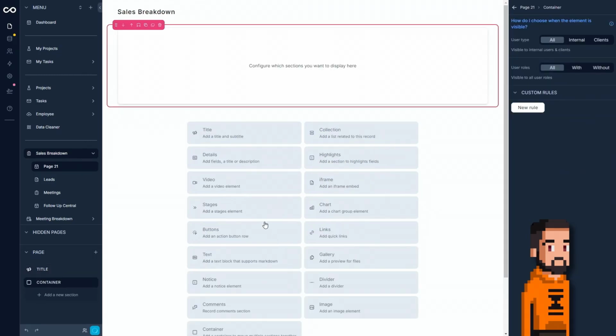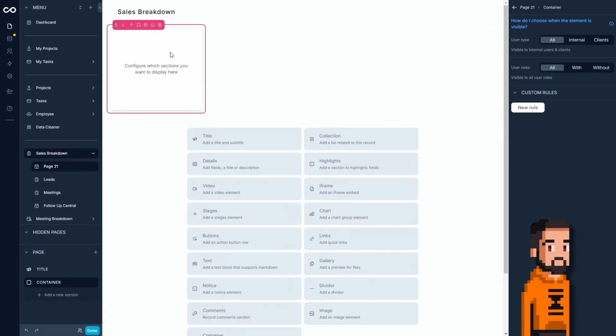The next thing I want to do is add a container. Like I said to you earlier when we used the container the first time, containers are going to play a massive role in everything that we're doing here. So I'm going to go ahead and add a container, set it to 25% because this is where I'm going to put a bunch of different graphs.